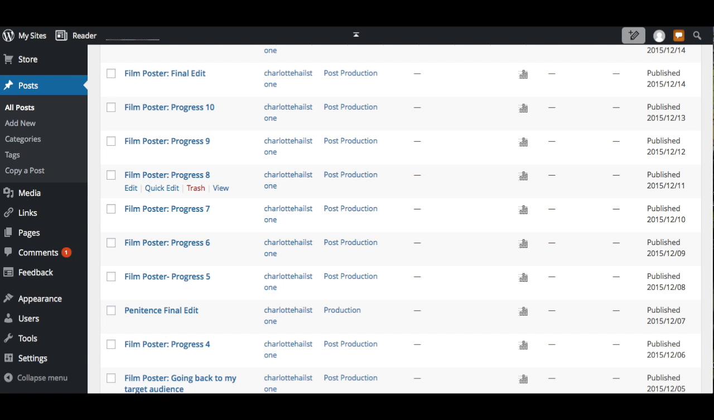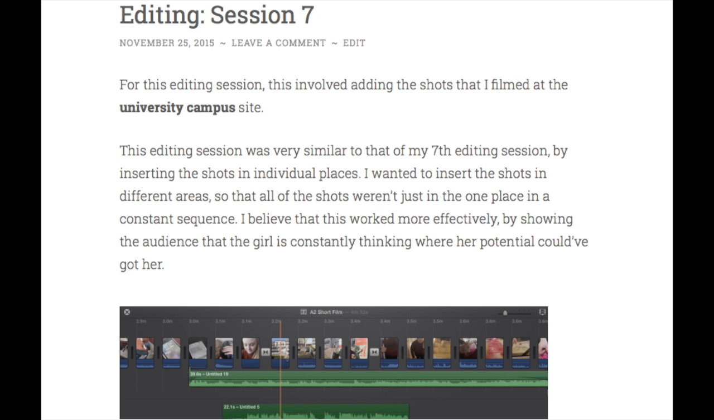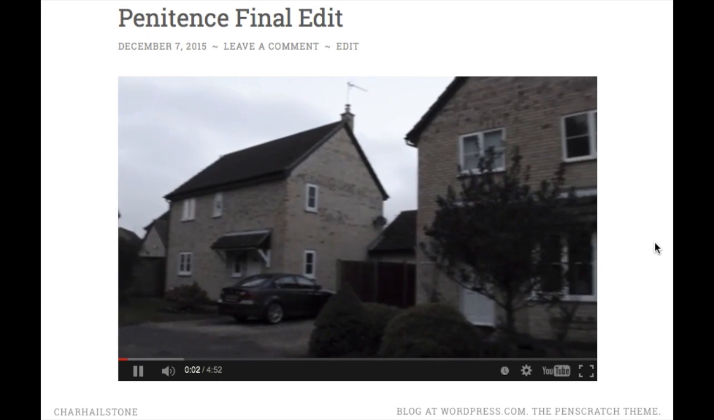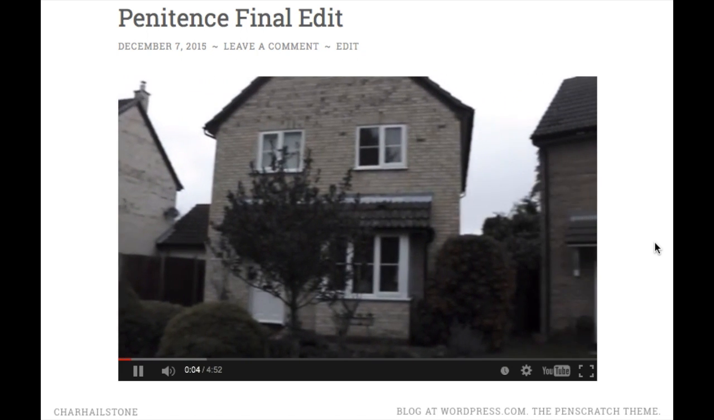During my blogging process on WordPress, I was able to easily navigate and categorise posts, and I was also able to easily embed images and videos onto each and every post, adding extra detail to the descriptive written aspect.